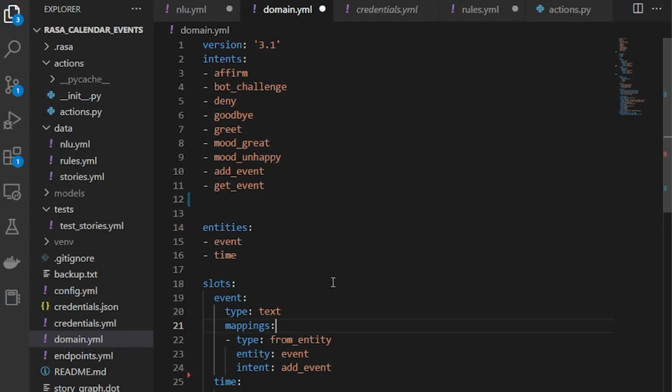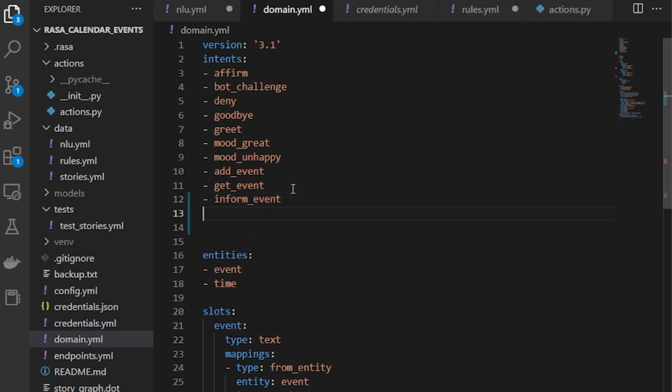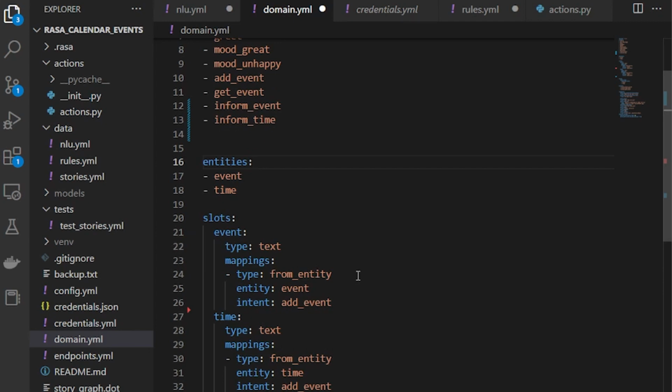Okay, now in the domain file, we had already added add event and get event in intents. Now let's add the two new intents, inform event and inform time. We will keep the entities the same. This is the slot. We are going to change these slots from text.